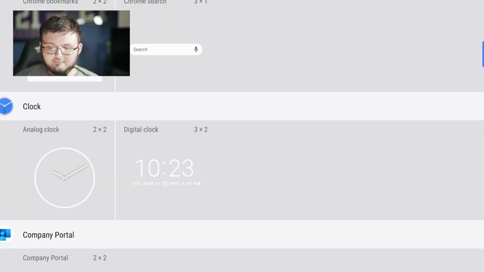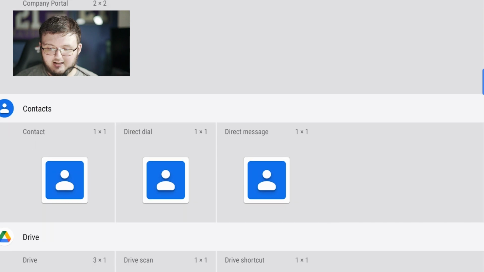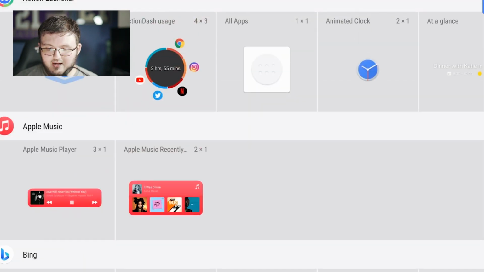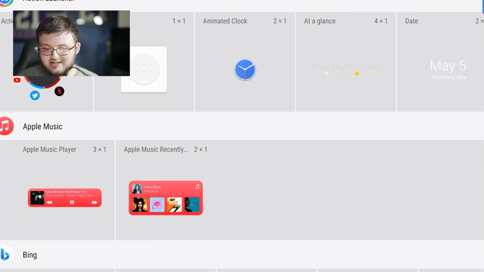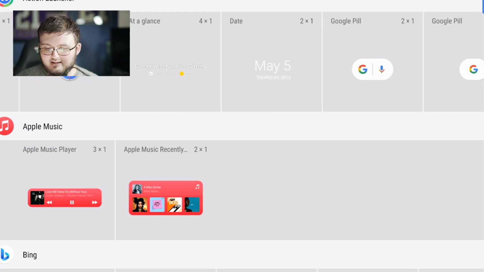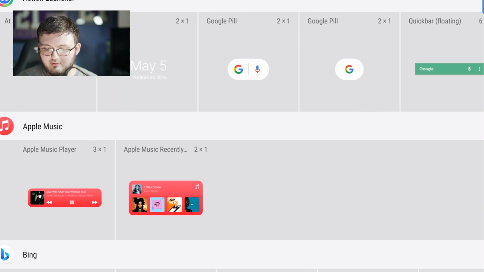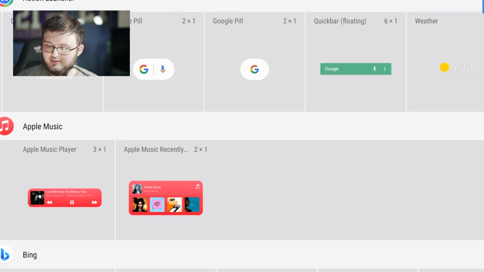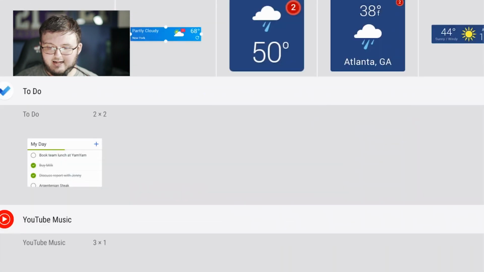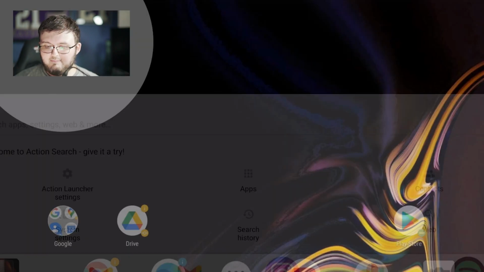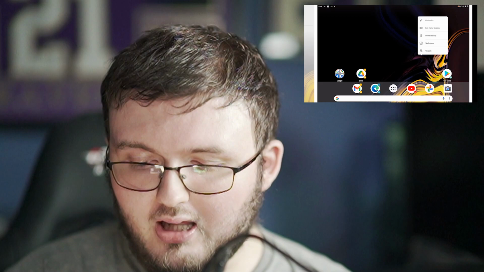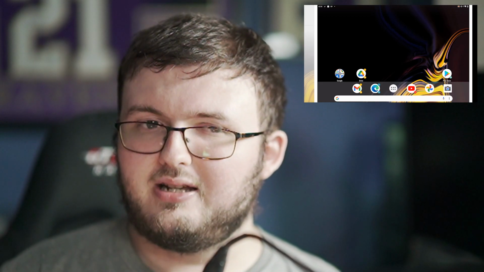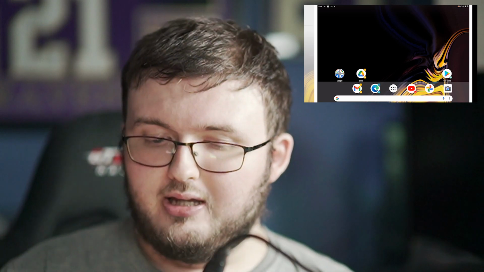So going down this list here, we of course have Chrome, Clock, Contacts, Google Drive, and at the very beginning, the Action Launcher has the widget stacks, the Action Dash usage, all apps, animated clock. We also have date at a glance, Google Pill. I've never heard of Google Pill. And we also have weather. There are a lot of widgets, as you guys can see here, a lot of them being generic widgets that we see with a lot of other launchers. So nothing too crazy special, but still very, very awesome. But that is pretty much it when it comes to what this Fold 3 launcher actually gives you.